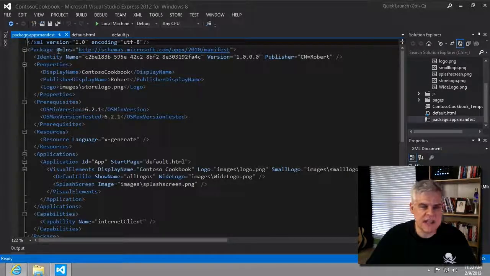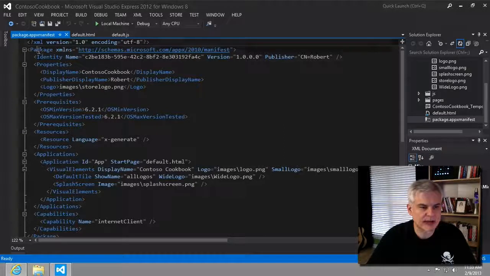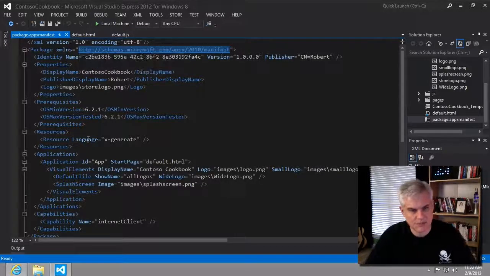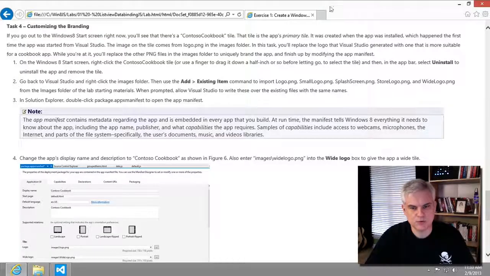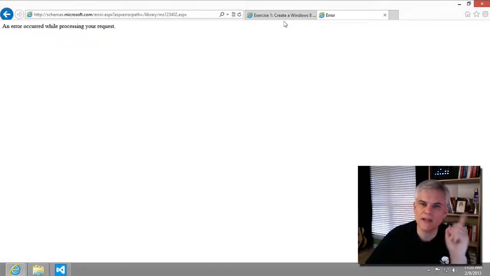And so we can see that declaration of which schema our XML file is using in this package element. You can see it has a namespace called XML namespace, XMLNS, and so it gives us this URL. So what I'm going to do here is select it all and hit Control-C on my keyboard, and then open up Internet Explorer, open up a new tab, and paste in that URL. I'm going to try and go to that web page, and we get an error occurred while processing your request.